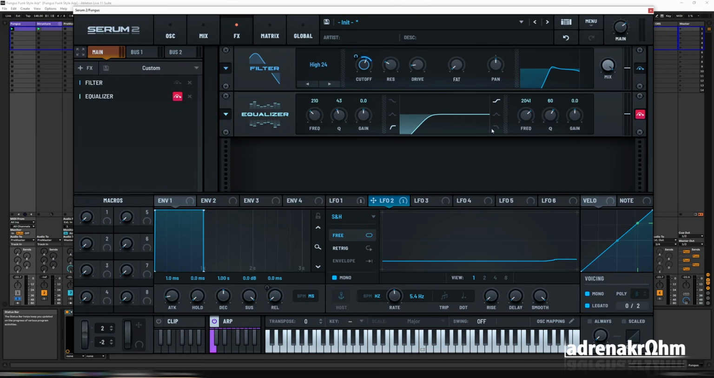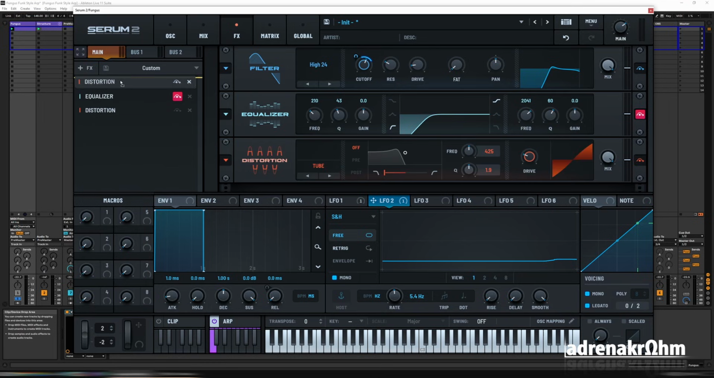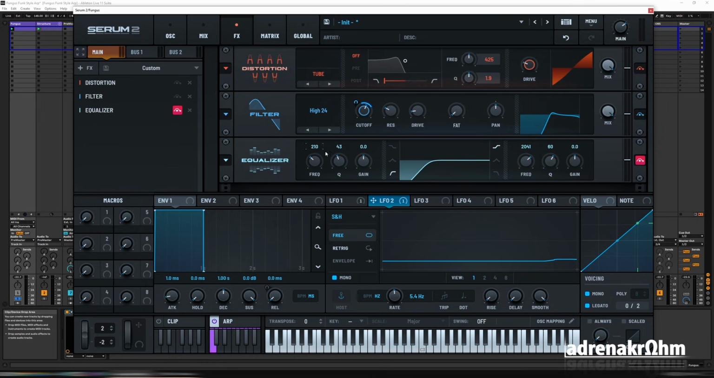Let's move the EQ to the end. It's currently bypassed, so don't worry about that for now. Let's add a distortion first, and that's basically why I had the filter in this section, so I can add the distortion before or anything else for that matter. Bit of overdrive. Let's turn on that EQ now just to take out the lows.